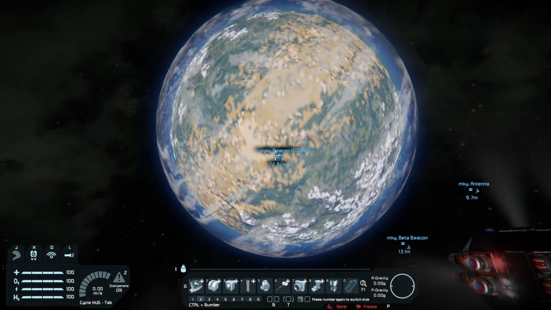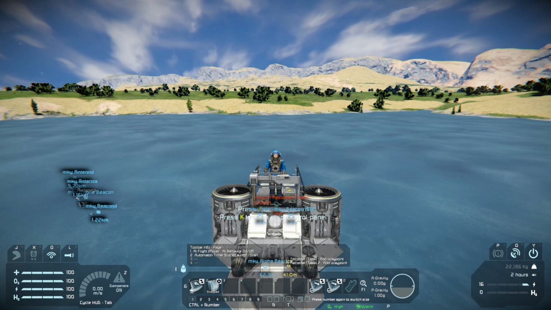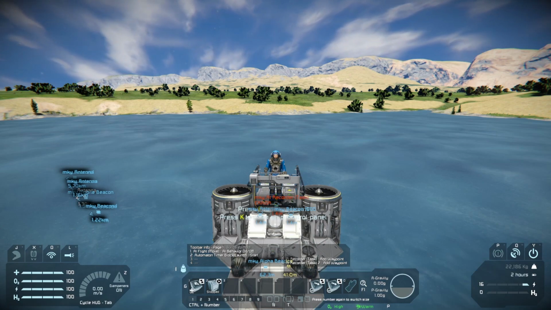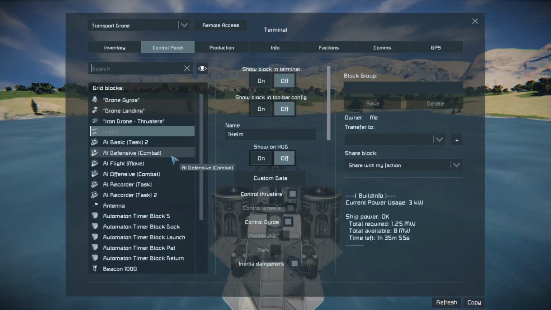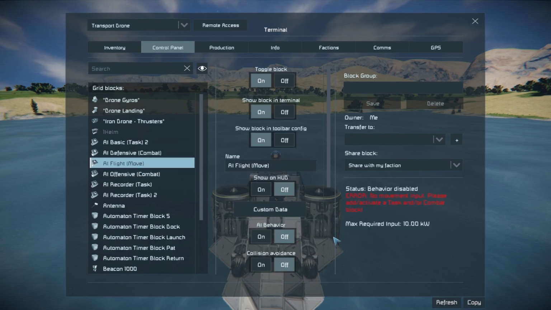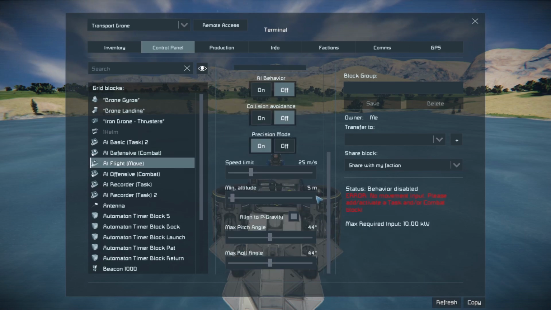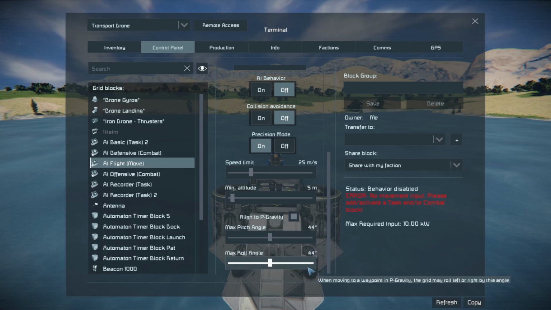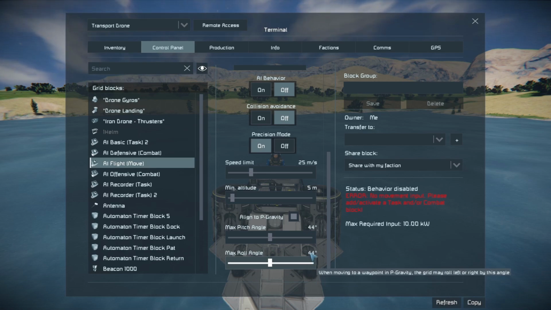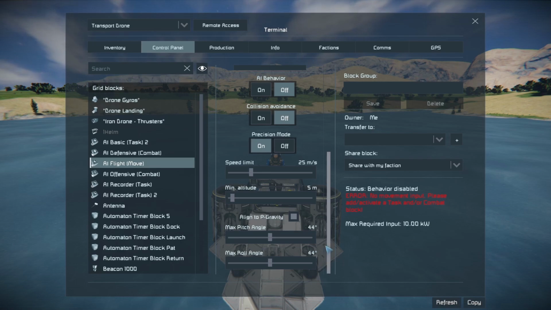All right, so we're down here on the planet again, and here we have to worry about the planetary gravity and how that affects how the blocks work. So if we come in here and look at the flight block, you can see that it's got a minimum altitude. That's obviously going to matter here. And it's got a line to planetary gravity. Default is 45 degrees pitch and 45 degrees roll, so it will stay within 45 degrees. I've got it set to 44. That's because I had them moved previously.